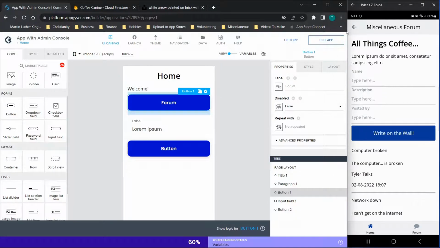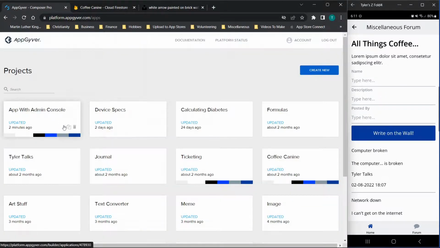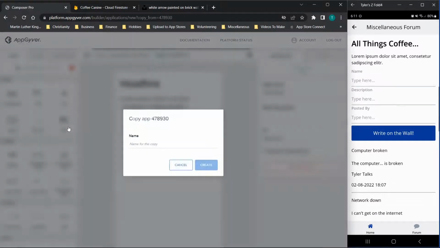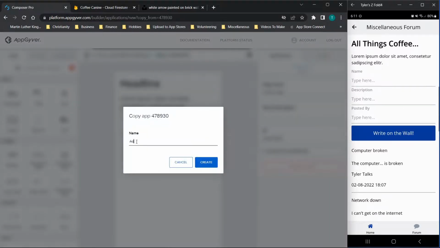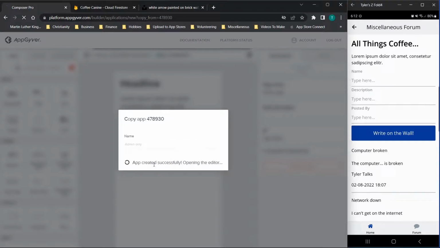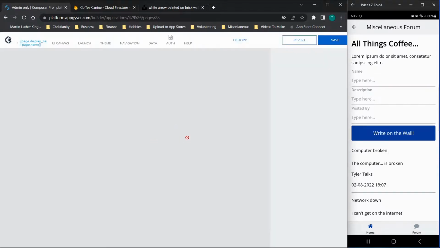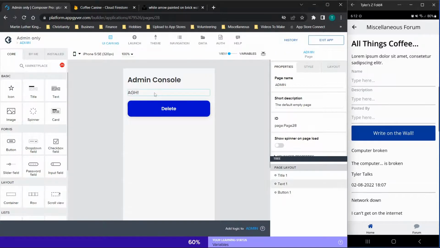You can basically exit your app in Appgyver, and then what you can do is duplicate the app by clicking this button here, and we'll just call it admin only, and we'll click create. This process usually takes within a minute or two, and then you have a second copy of your app that's identical to the first.